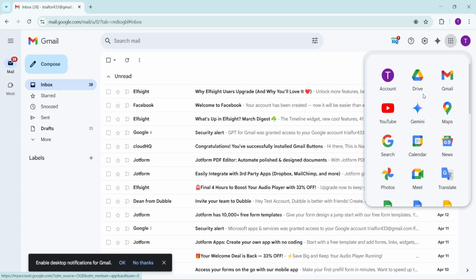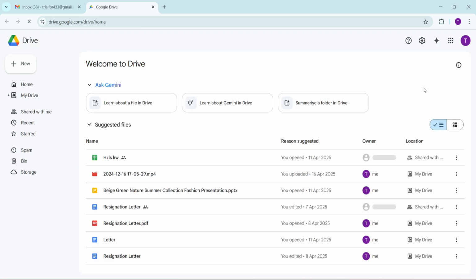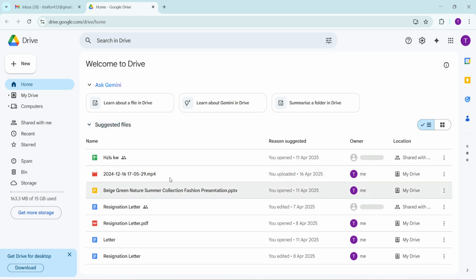Doing so will open Google Drive in a new tab within your browser, and just like that you have instant access to all your files, documents and photos stored within this cloud service. It's a seamless switch, making it incredibly convenient to move between managing emails and handling files. This integration is designed to increase productivity and minimize disruptions in your workflow.